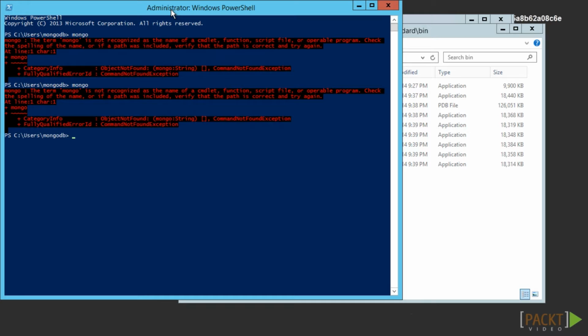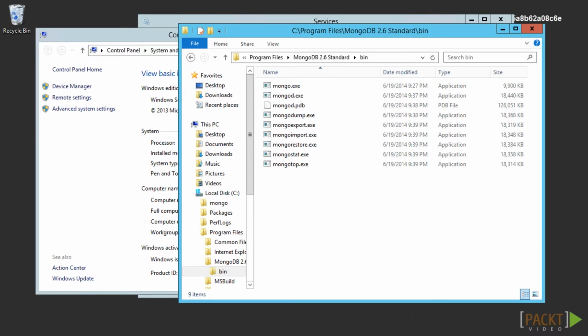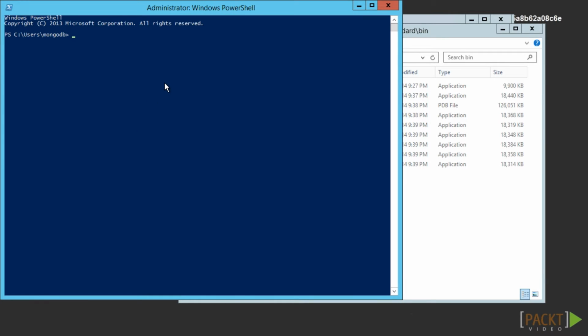Unfortunately, any open consoles in Windows may need to be restarted before the change is available to them. So let's open a fresh PowerShell and type Mongo. Now Windows knows where the binary files are, and it runs the MongoDB command line client, successfully connecting us to MongoDB.